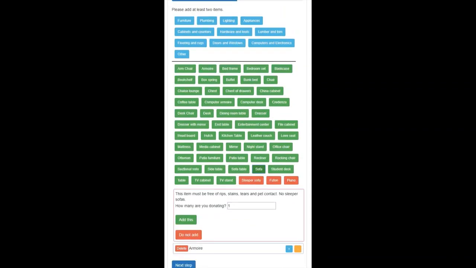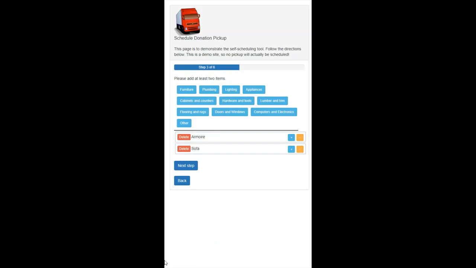Again, quality prompts are given. A minimum number of items may be required for the donor to give in order to make the pickup worth your time. Photos may be optional or required, and if scheduling on a smartphone, the donor may snap an image with their phone camera. Otherwise, a photo may be uploaded from their computer files.